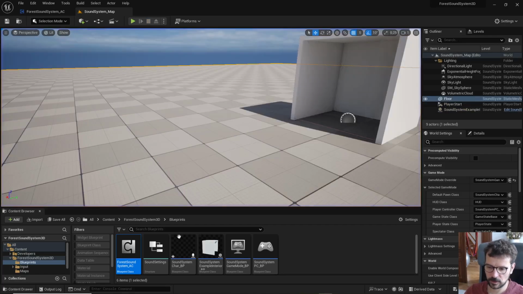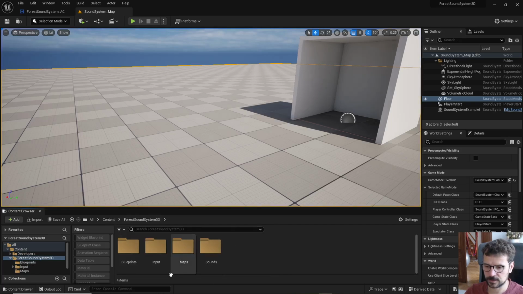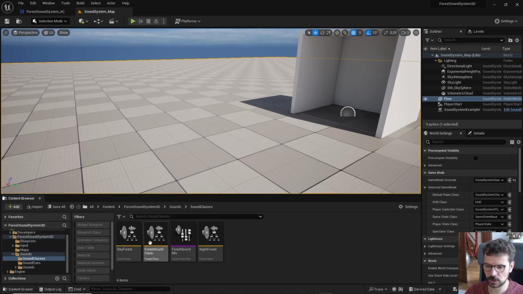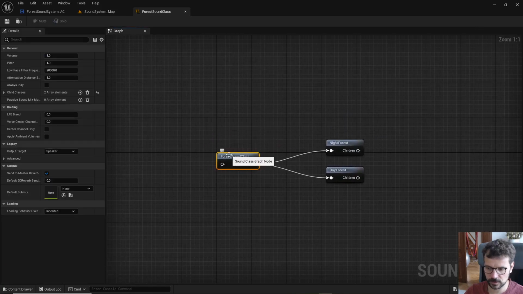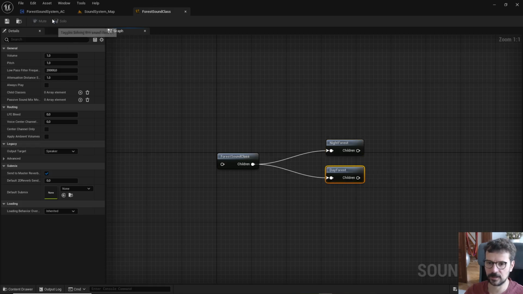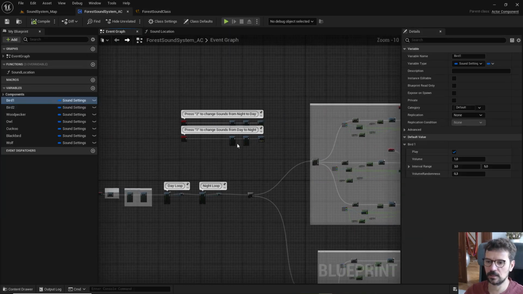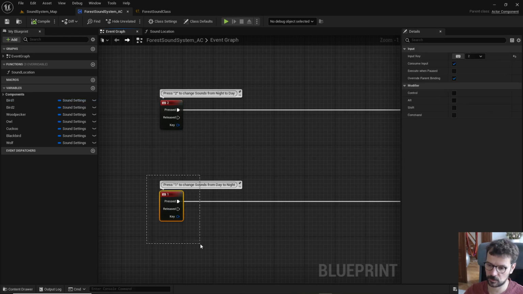It is done with sound cues. So here are sound classes, I mean the change between day and night. So there is the forest sound class, the master sound class, and there is night forest and day forest. And these changes, if I press 1, it goes back to day. If you press 2, it goes back to night.